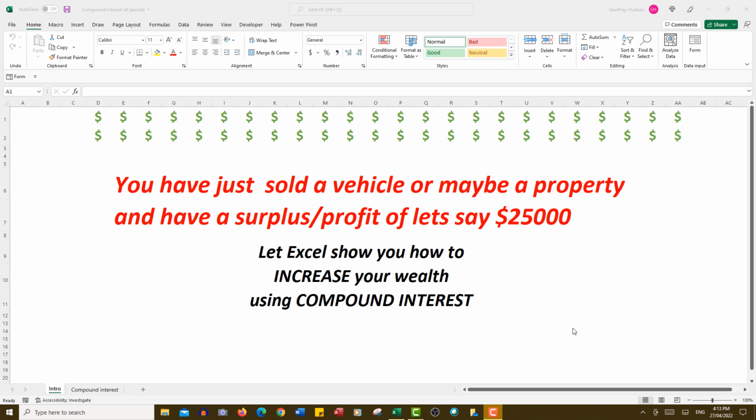I'd like to show you how you can project an increase in your wealth using Excel's formulas for compound interest. Let's suppose, for the sake of the exercise, that you've just sold a vehicle or maybe a property and you have a surplus or a profit of, we'll say, $25,000.